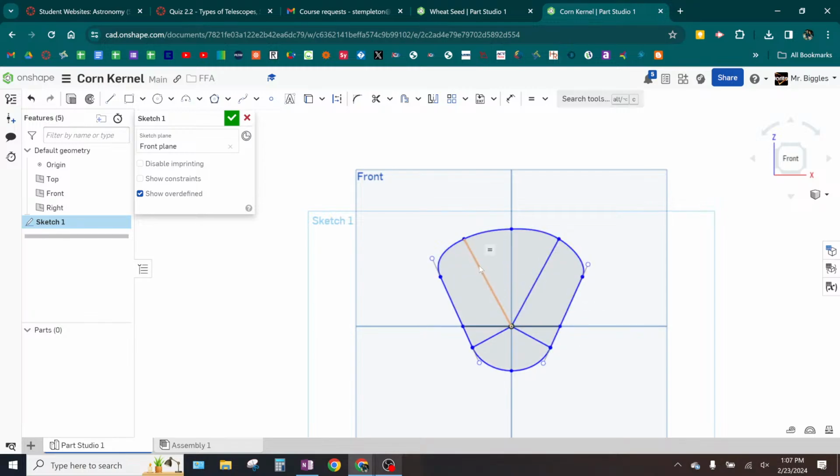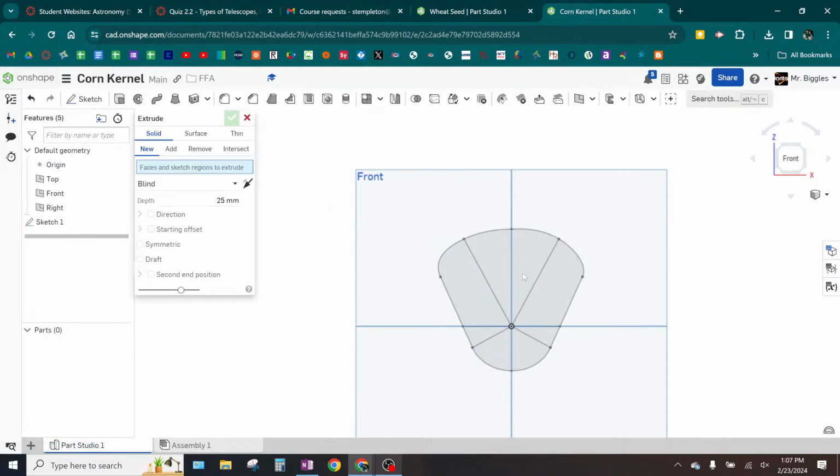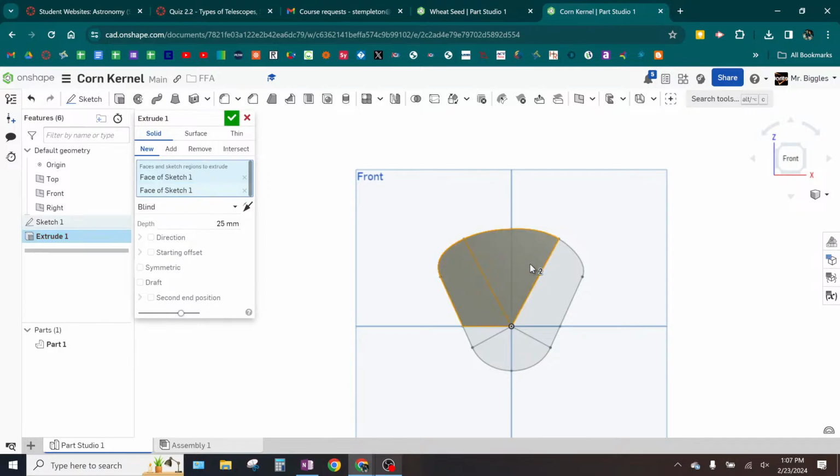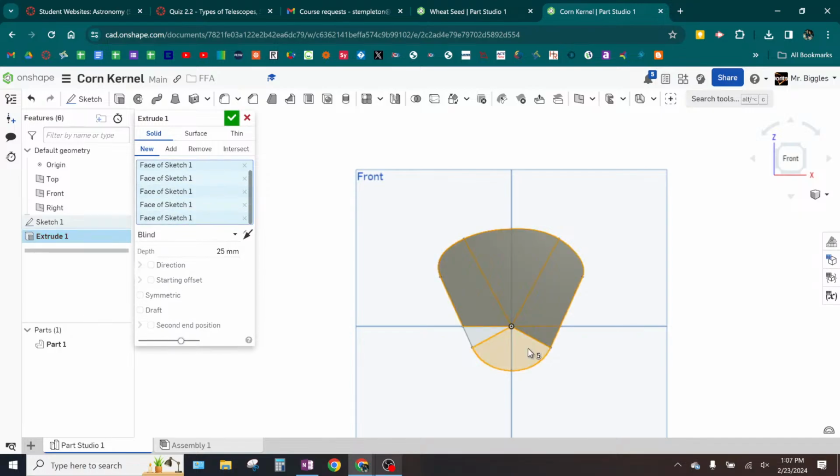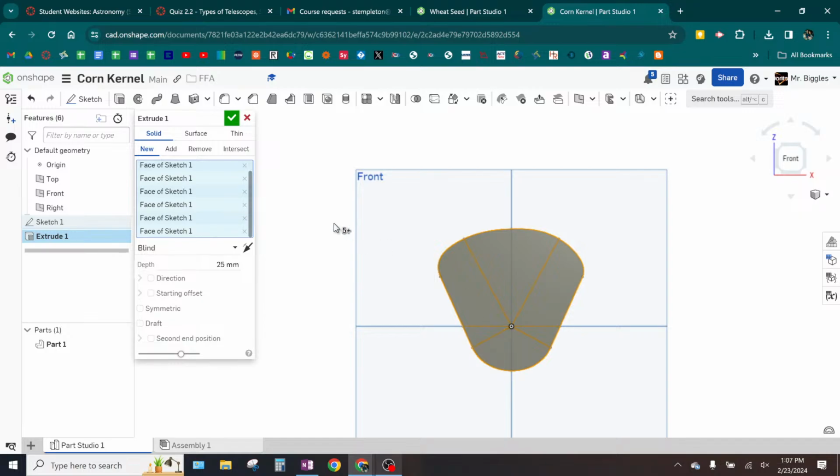Now I don't really want these lines to be part of my kernel. Broadly speaking, if you use lines to help you make what you actually care about, I encourage you to make them construction lines. And I'll show you why. Don't actually exit out of your sketch, but I'll show you why. When I go to extrude this, I don't want to click on every single one of these shapes. That's dumb, right? But it doesn't know which lines I care about and which ones I don't.